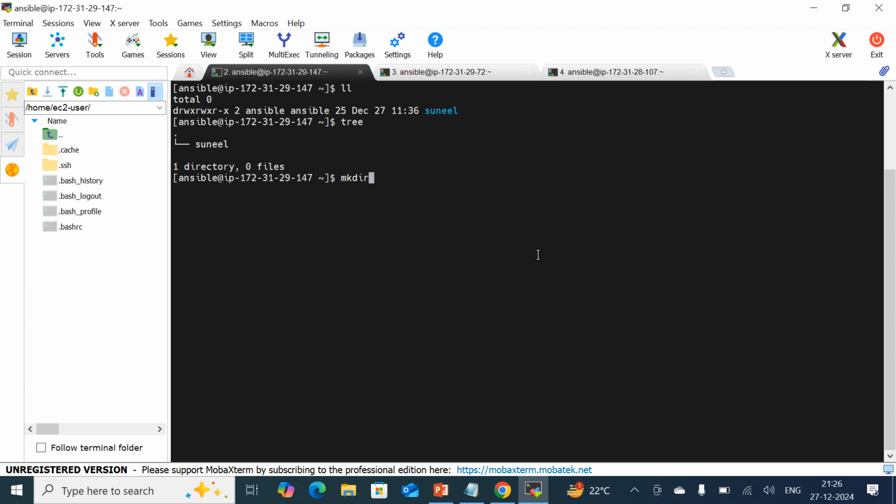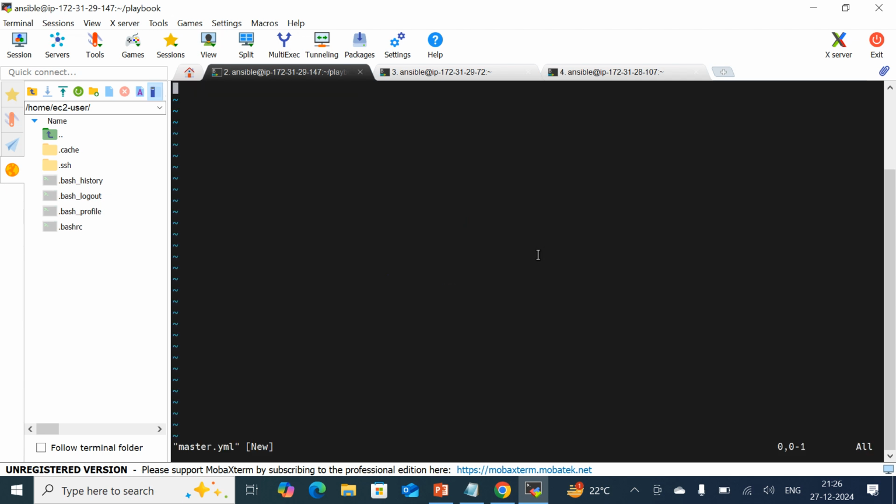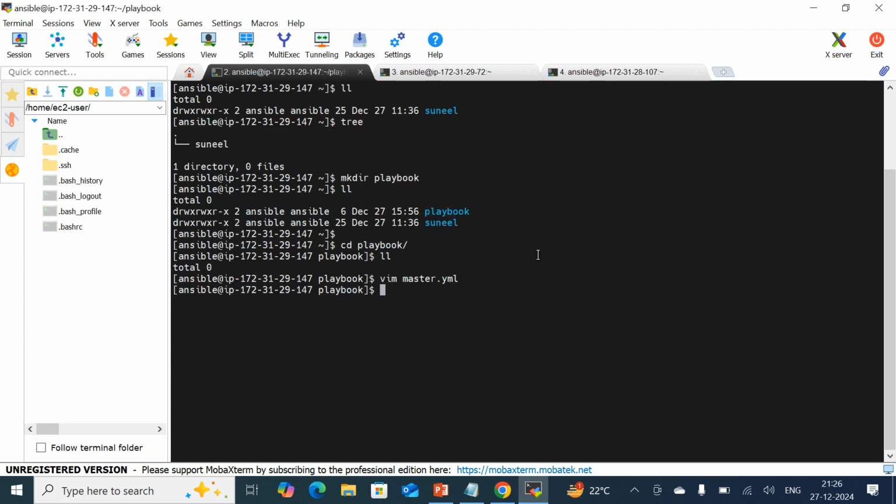No, I am going to create the playbook directory. Fine. Just type ll, and check whether the playbook directory has been created or not. Change the directory to playbook, which you created just now, and type ll. Just check that there is no content inside. I am going to create one master file, vim master.yml, escape, colon wq. I just created the YAML file, but I didn't enter any content into it.